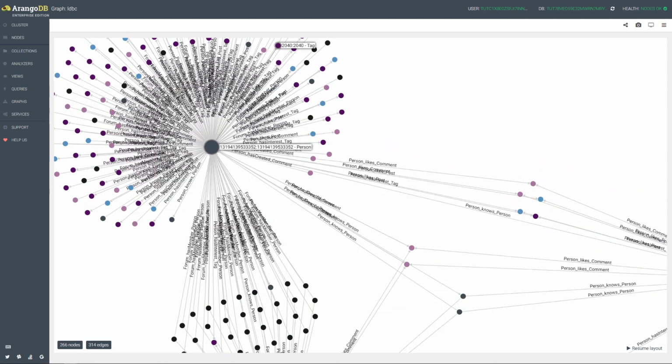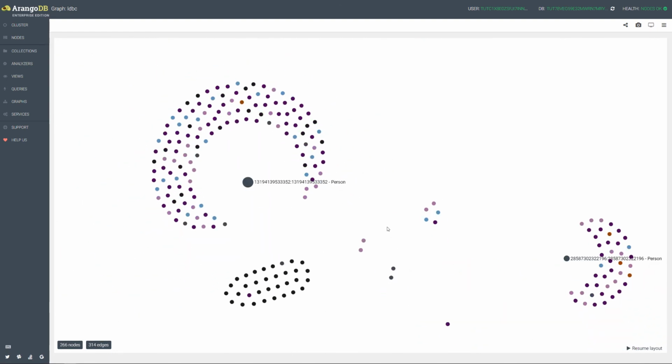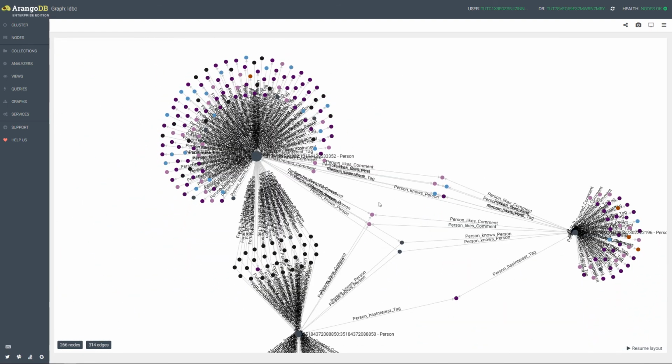The various nodes connected to the person include things such as the people they know, the interests they have, and the posts and comments they've created. Feel free to check this out a bit more on your own with the link provided in the description below.